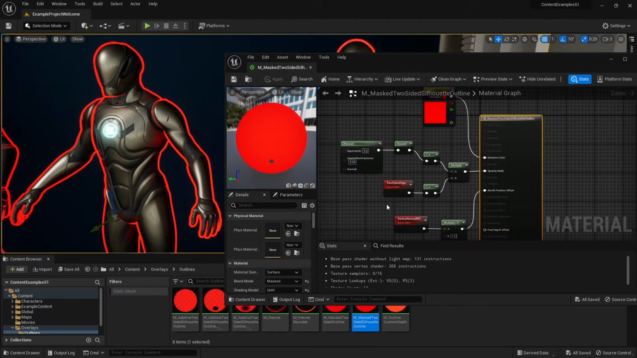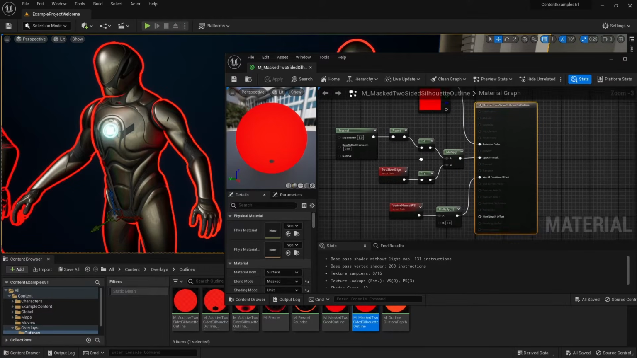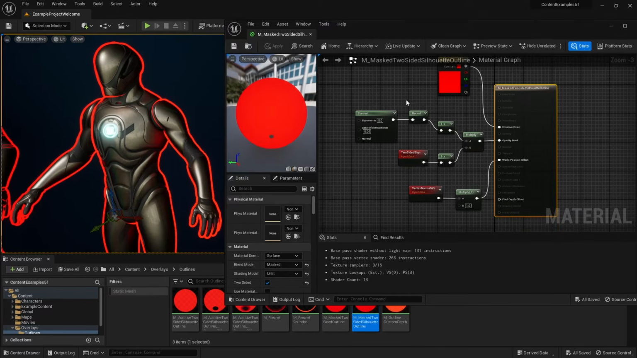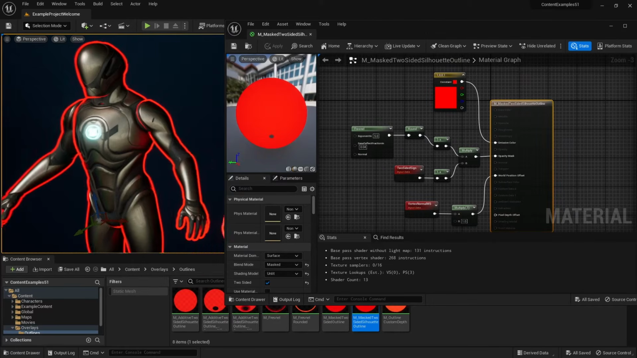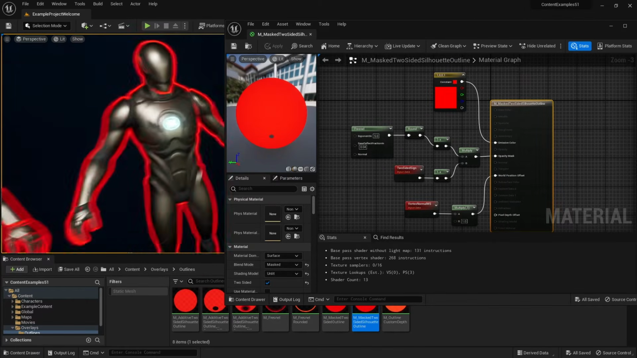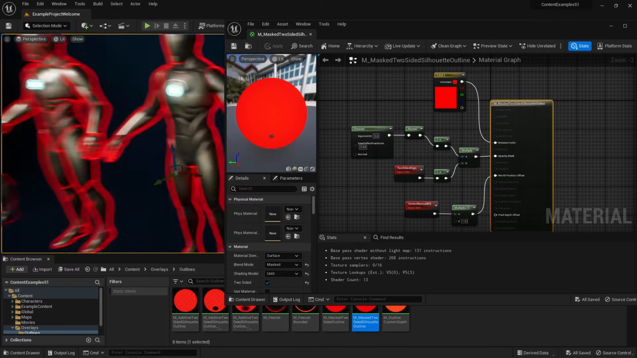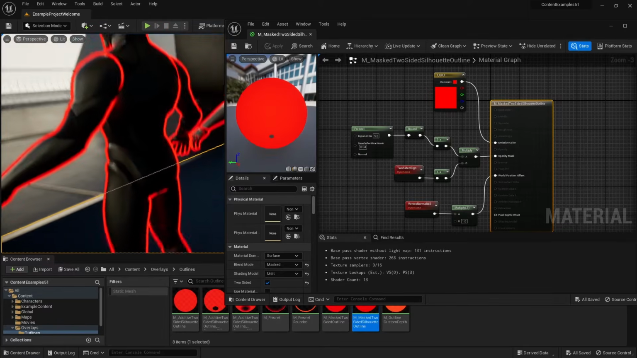To improve the previous result, we can use the inverse of a Fresnel node and multiply by the two-sided sign inverse result. This will hide most of the inner regions. There are still some internal parts that are visible when looking directly at them, like the chin, and when looking from the side, the shoulders also have an outline even in conditions that might not be desirable.